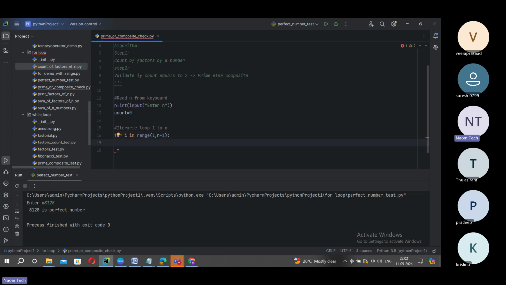We have to iterate completely, friends. We iterate 1 through n and see how many factors there are, and get the count of all factors. So don't exclude the factor of itself here. Even the factor of itself must be included, so put n plus 1 here. I clearly explained yesterday why we should put n plus 1 here.